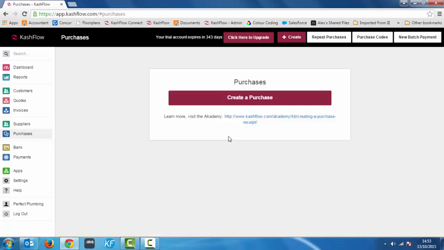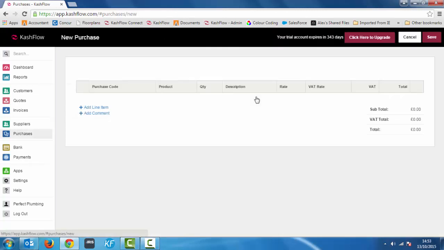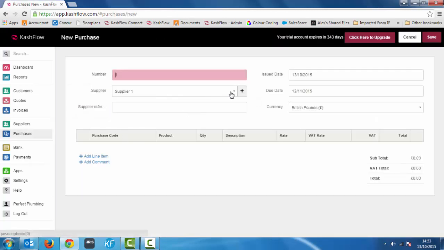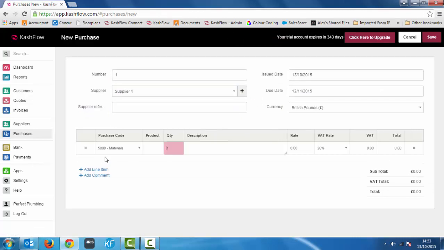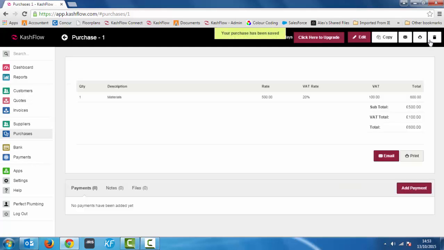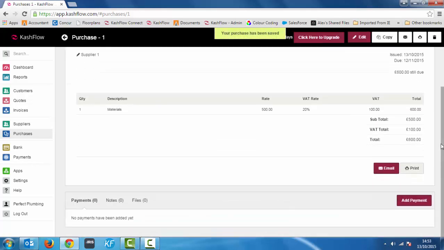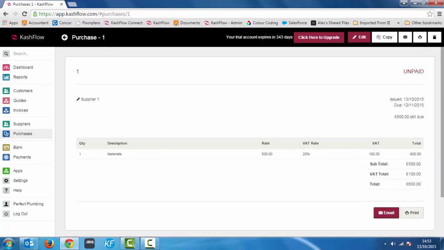So if I go to purchases on the left hand side, we can create a new purchase. We choose a supplier from the drop down list, choose the date of the transaction, and again we just add a line item. I'm going to buy some materials, and I can just free type into here what I'm buying, and I'm just going to put £500 in there, and then just hit save on the top right hand side. We now have the option to add a payment, so we can record a payment and we can print that or email it across to our supplier.